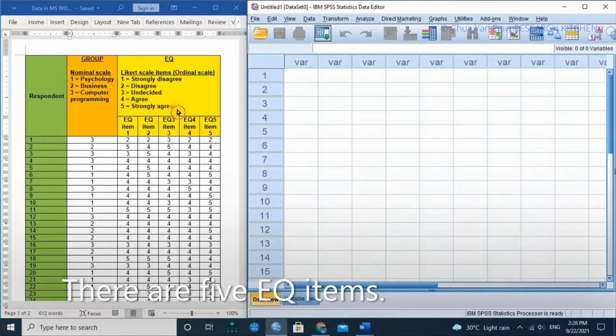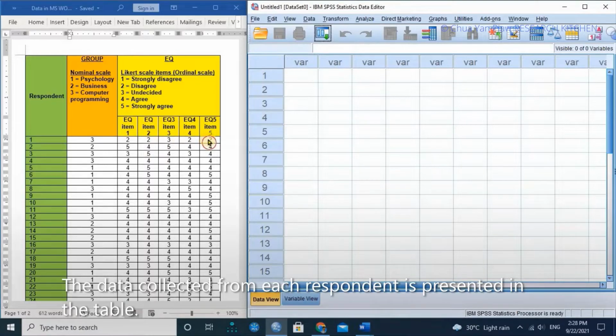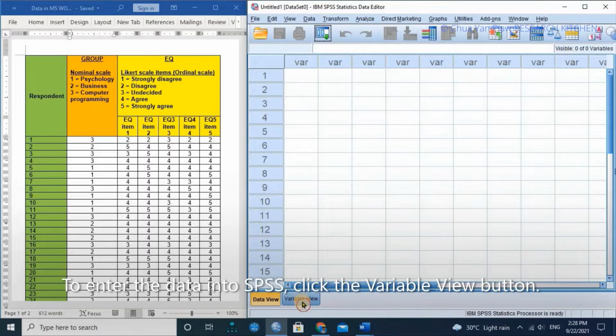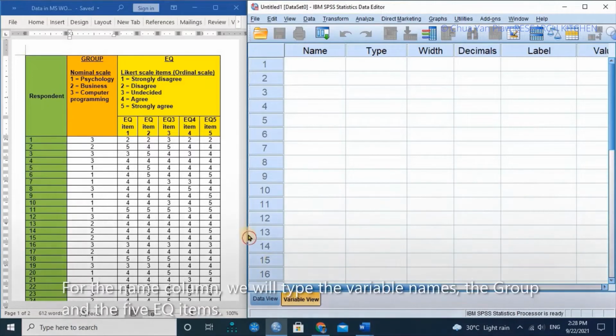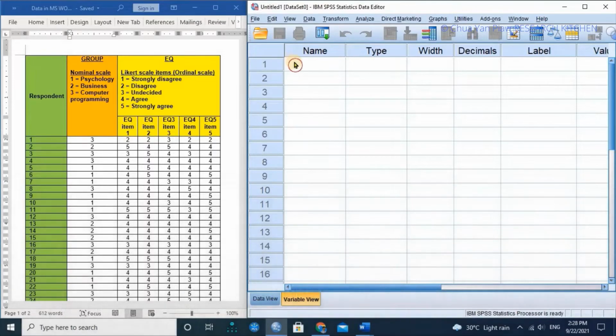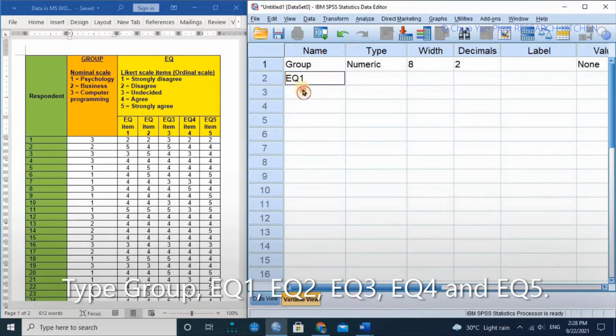There are 5 EQ items. The data collected from each respondent is presented in the table. To enter the data into SPSS, click the Variable View button. For the name column, we will type the variable names, the group, and the 5 EQ items. Type group, EQ1, EQ2, EQ3, EQ4, and EQ5.